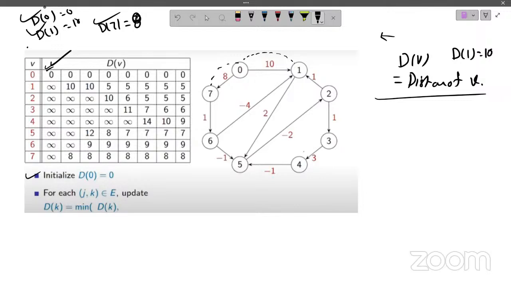So in the third step, I'll try to reach every other vertex, because we can go from 0 to 1 and 0 to 7. And from 7 to 6 we can move. So we can go from 0 to 7, and from 7 to 6, so the distance of 6 will become simply the weight of this path, which is nothing but 9. So in the next step, you observe that the distance of 6 will become 9.